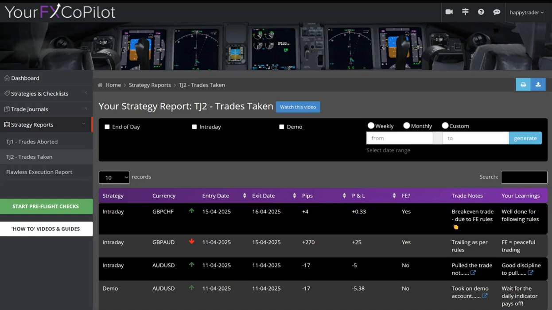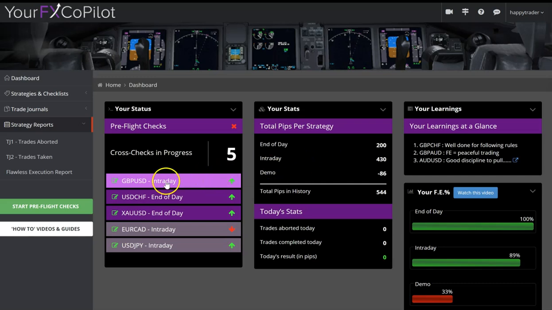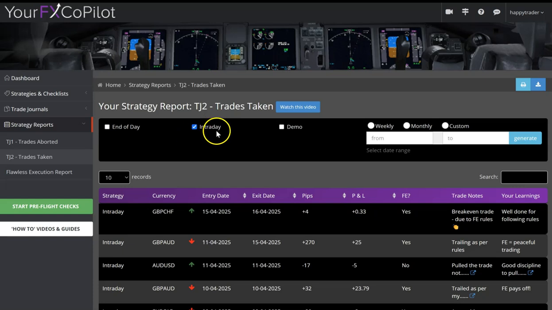Please also note that if you delete a strategy, everything for that strategy will be deleted, including all associated checklists, reports, stats, data, etc., and it's not recoverable. You can, of course, print and download your reports here at the top right. And finally, just to point out that your key results per strategy are displayed on your FX Copilot's dashboard. The stats displayed here are for trades taken only, not for trades that are aborted. And if you click on a strategy, it will take you through to the strategy report for that particular strategy.